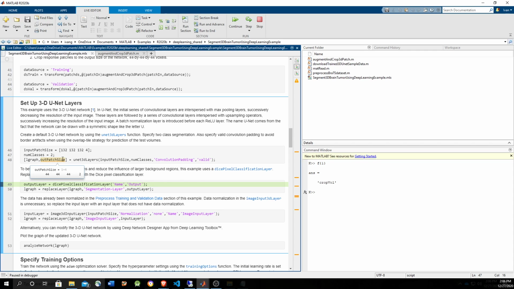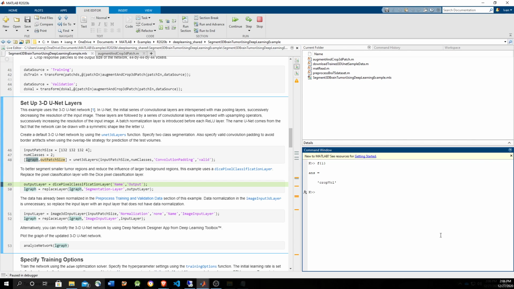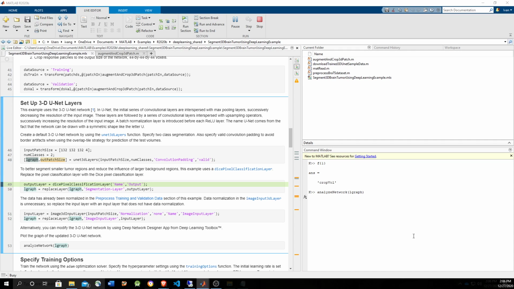Okay, so notice that the output patch size is going to be 44 to the cube. That's how this neural network decided it. Okay, so let's take a look at the neural network. We're going to use the analyze network function that is going to bring us an application to analyze the layers.